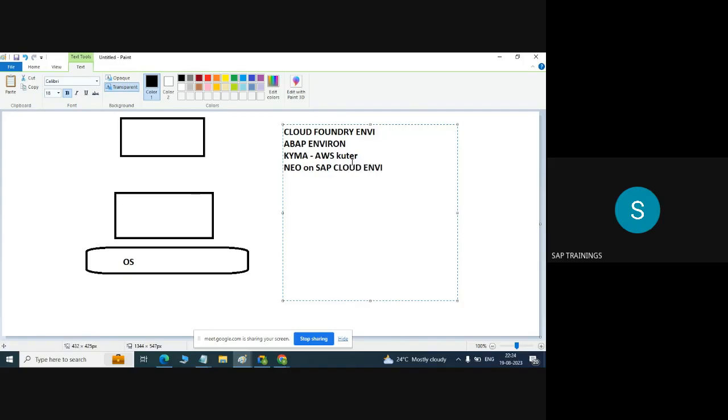So the remaining ones are on the AWS cloud environment. All of the remaining ones are in the multi-cloud environment, which means multiple cloud providers are providing the services here to deploy your services on multiple cloud providers, the Cloud Foundry environment and also the ABAP environment.